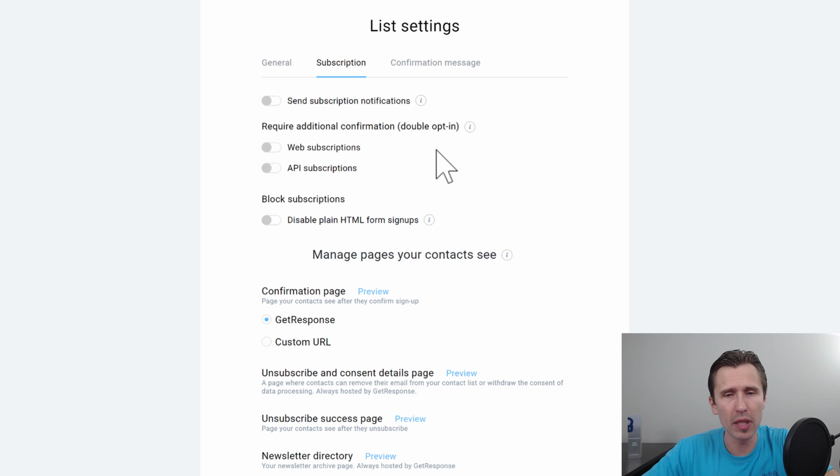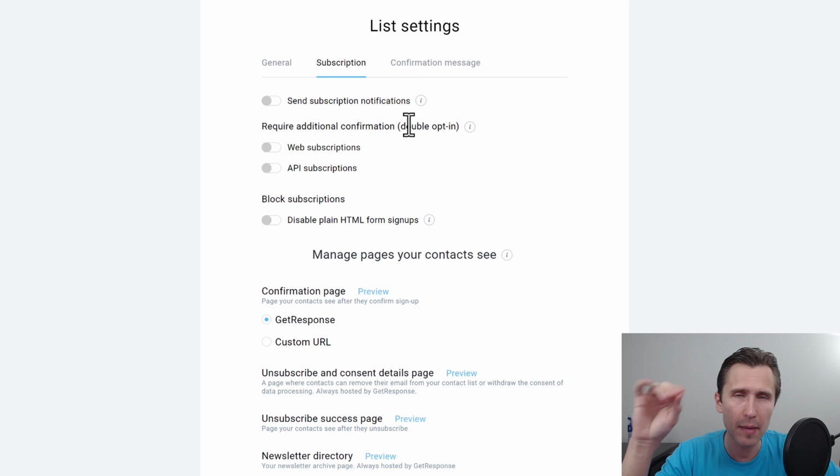Now this here, double opt-in. So a double opt-in is a choice that is up to you. If somebody signs up to your list, double opt-in means they're going to send an email before they're added to the list. They're going to send an email saying, hey, are you sure you want to join this list? Like, are you sure that you signed up for this, that you want to be on it? So that's a double opt-in. So it's up to you if you want to have it or not.